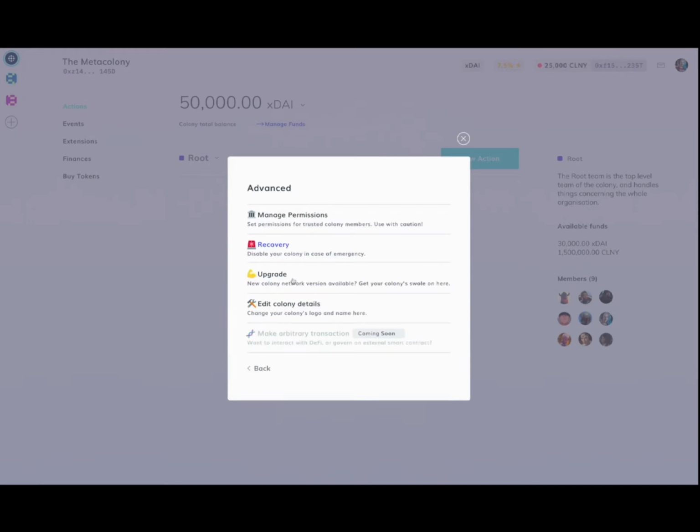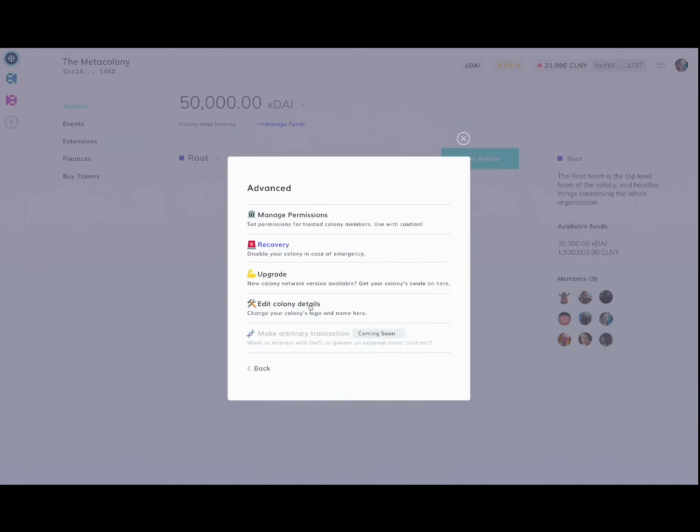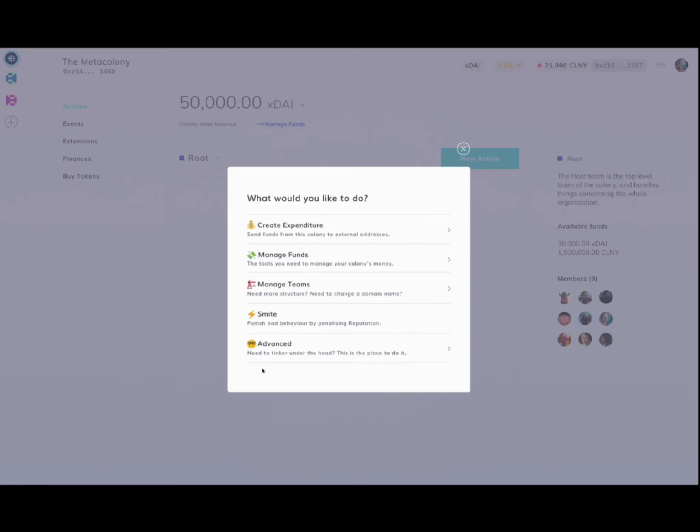And then when upgrades are available to the colony network, you can make those motions here, or changing the details. And again, coming a little bit later on this year, you'll also be able to make arbitrary transactions. So if you need to govern a separate smart contract or interact with really any other smart contract, you'll be able to construct the transaction here.